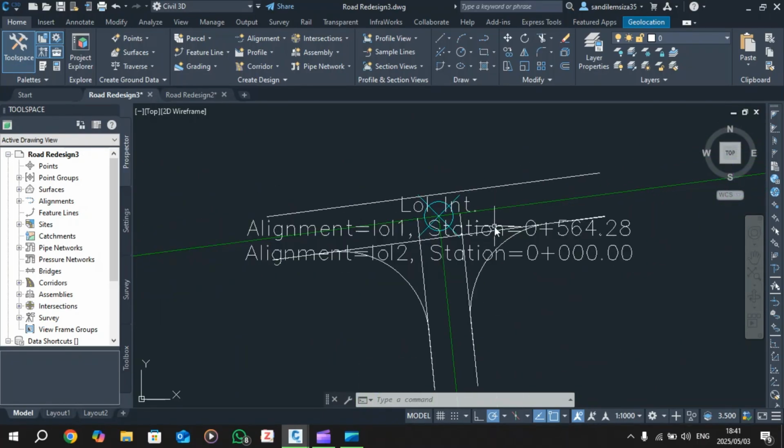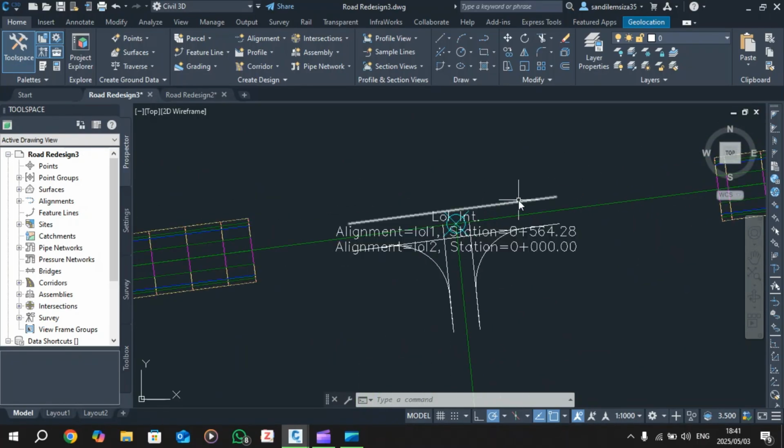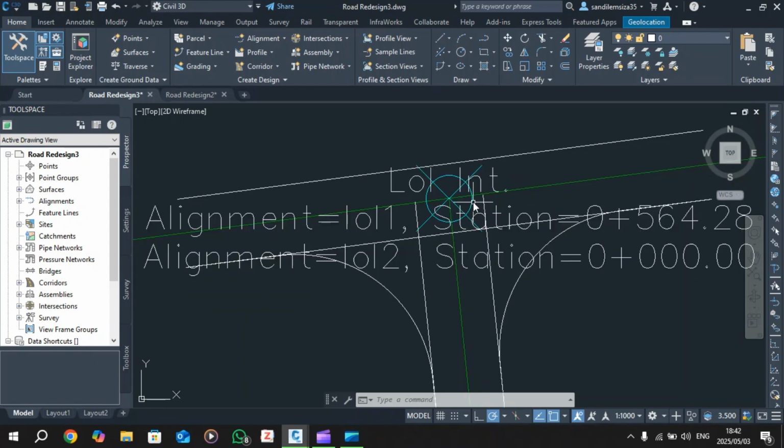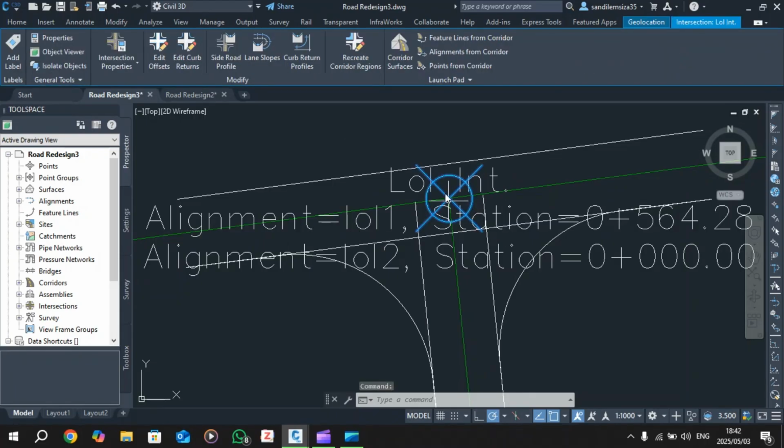It gives me this. What this does is it generates offset alignments as well as the connected alignment for both the corners. Now, if this has happened to you as well, that's okay, because what you can then do is select this circle here with the cross, and then you're gonna go here to create corridor regions, recreate corridor regions.